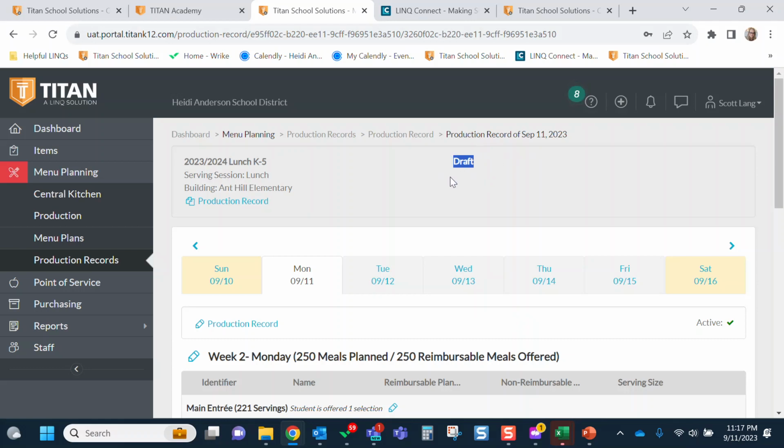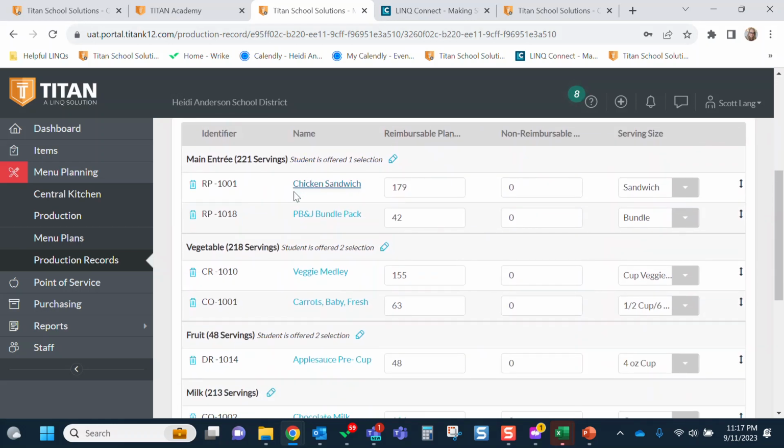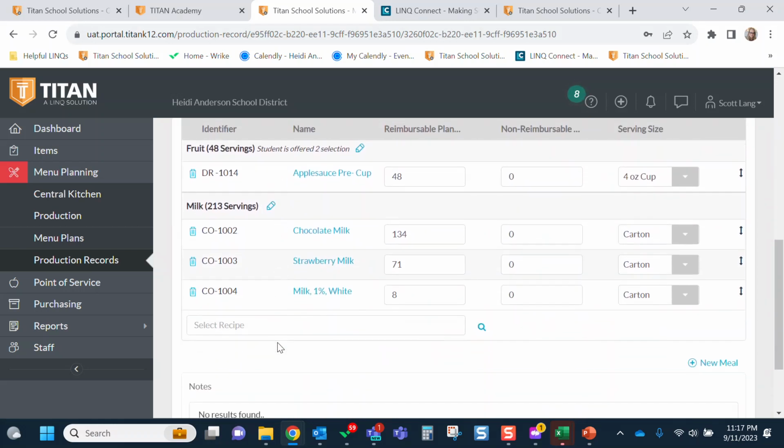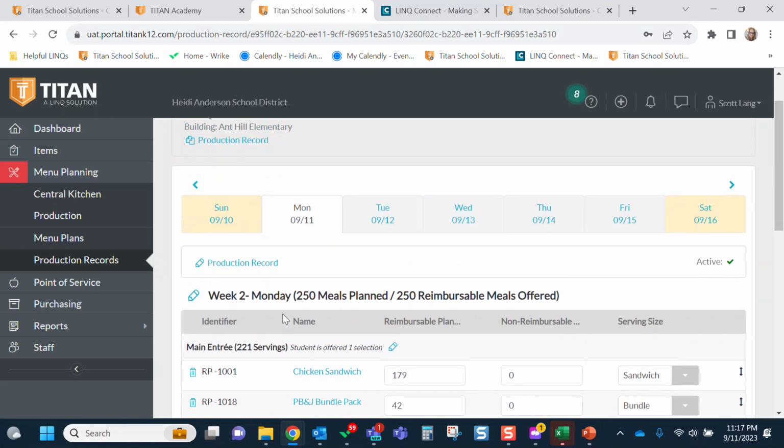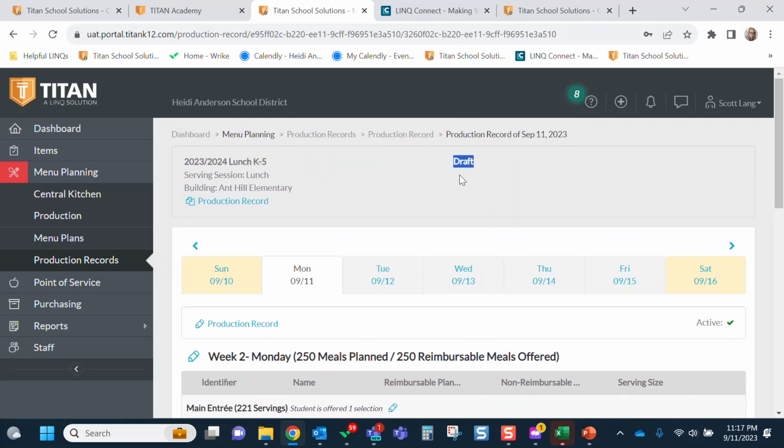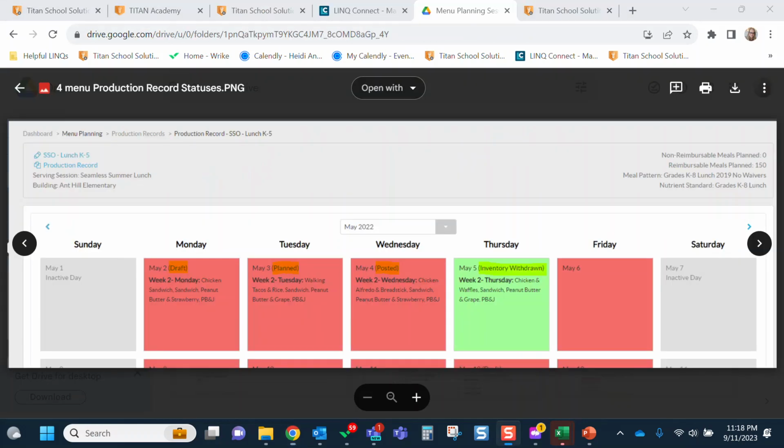When you have a draft status, that means that you have gone into this day and Titan has pulled in all of the information that is on your production record based on a menu plan that your district office has created. Once you come in and view that, you are in a draft status. And let me pull this over really quick so that we can talk about the other phases or statuses that your production record will go through.